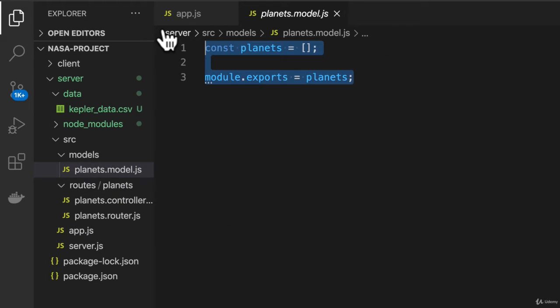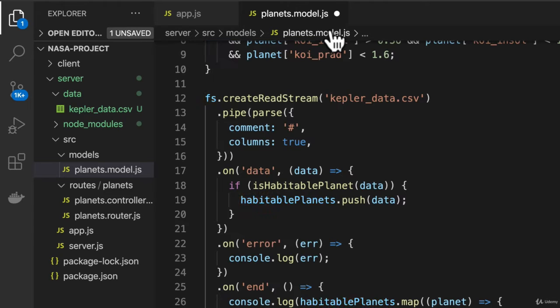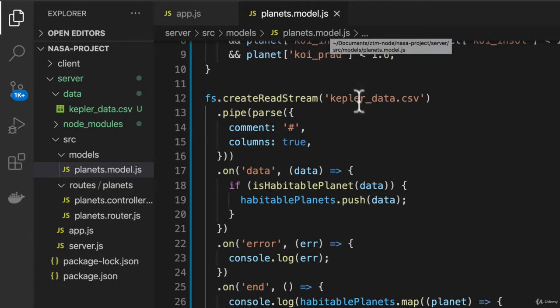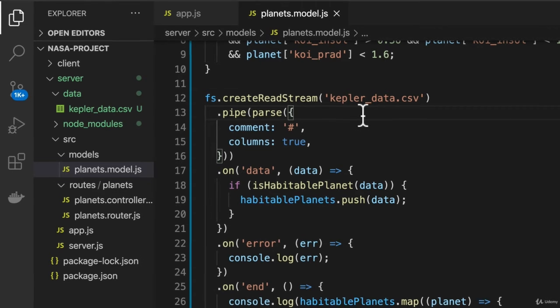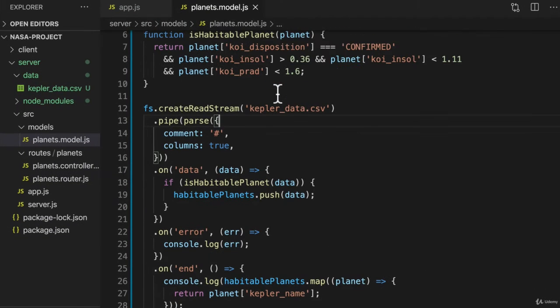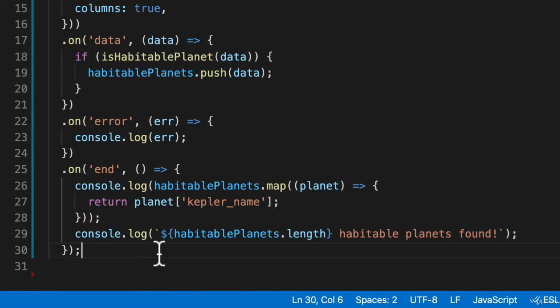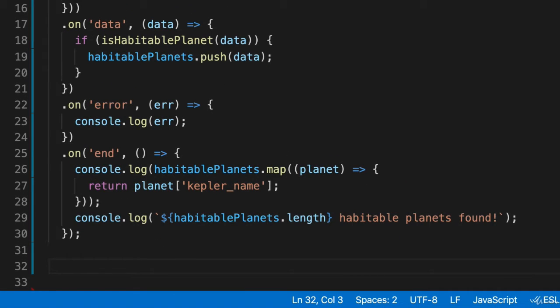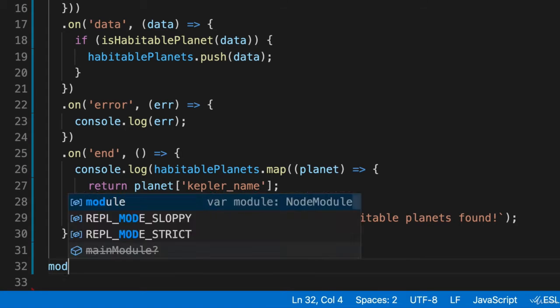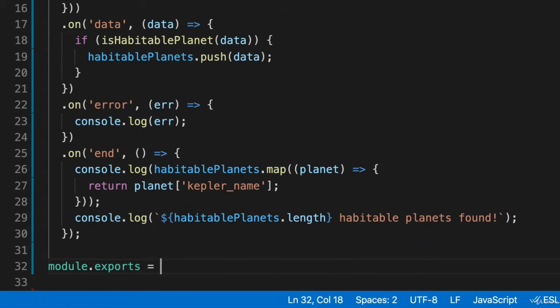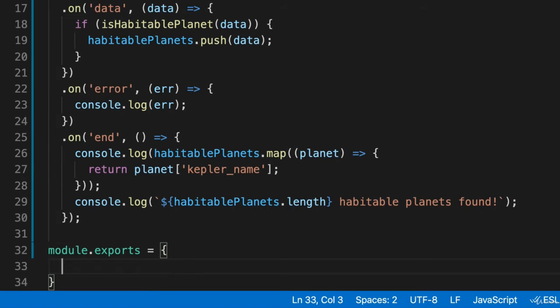So I'll replace the contents of our file here, of the planets model, with our planets project code. And we're going to adapt it so that it works as the model for our API, for our planets collection. Where do we start? Well, we need to export some data from this model. So we'll start with module.exports equals an object.